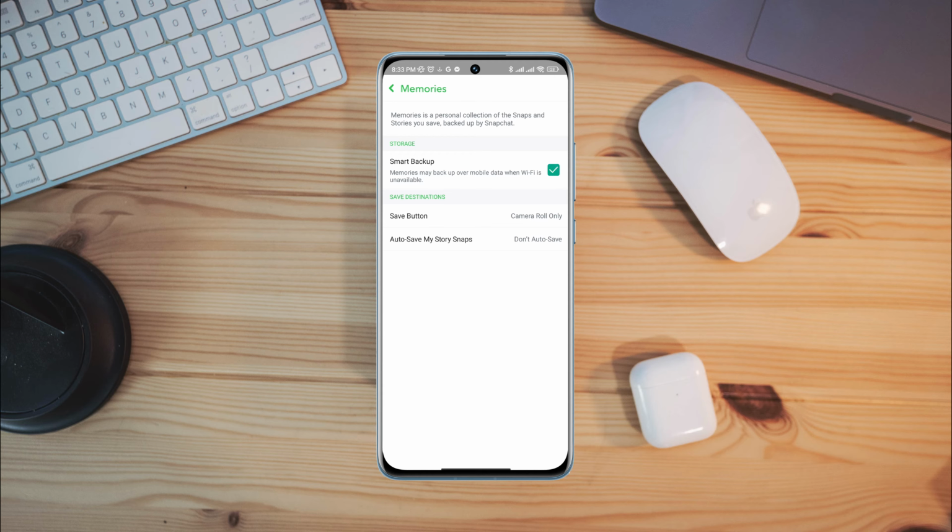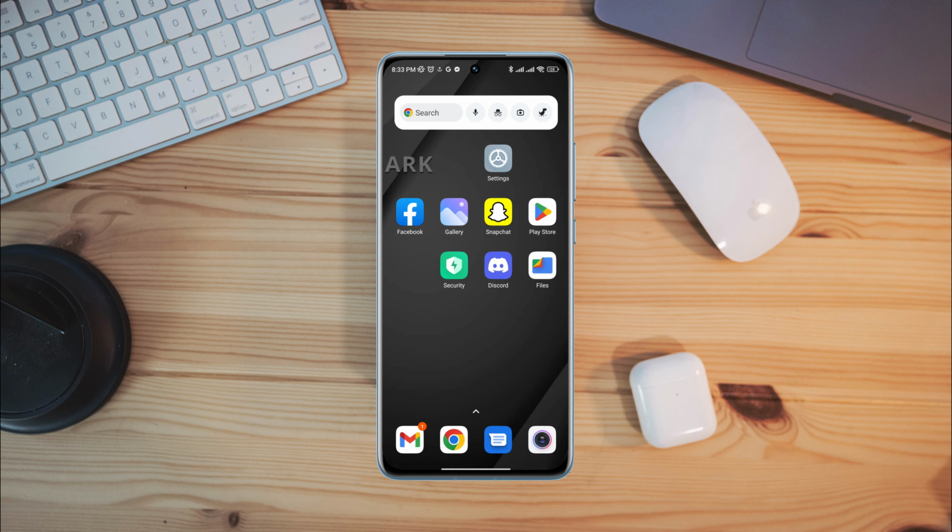Now, if you enable this option, you will back up all of your memories on your Snapchat. Also, choose the memories and camera roll and choose this last option and set it to auto-save to memories. After following this process, all the memories will be saved on Snapchat Memories.